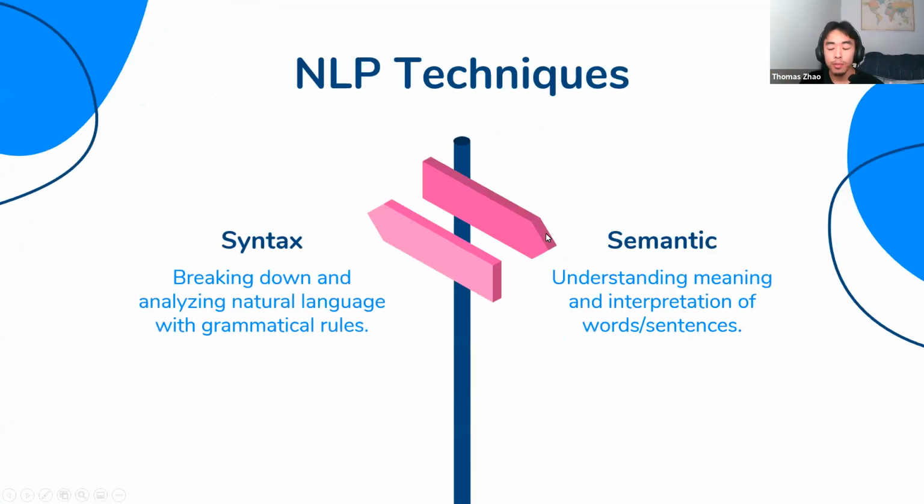So there are two main areas that NLP sort of breaks down. There's syntax, which is analyzing our language through grammatical rules. And I think this is the much easier part. Computers like rules, and so grammar is pretty simple. But then there's also semantics, understanding meanings. When we humans say a word, it can mean a million things. And so the semantic part of it is trying to get computers to understand context.